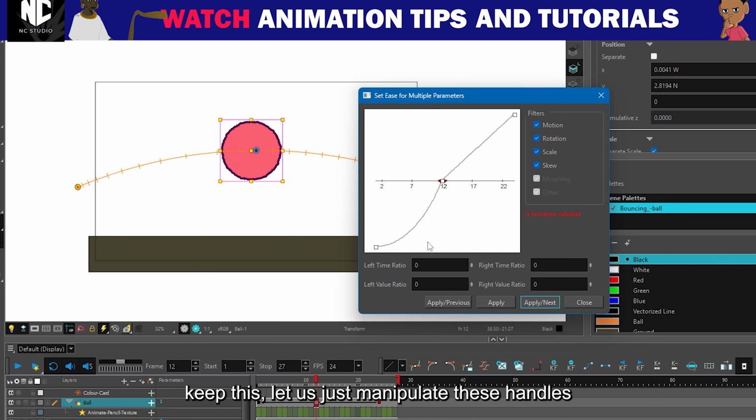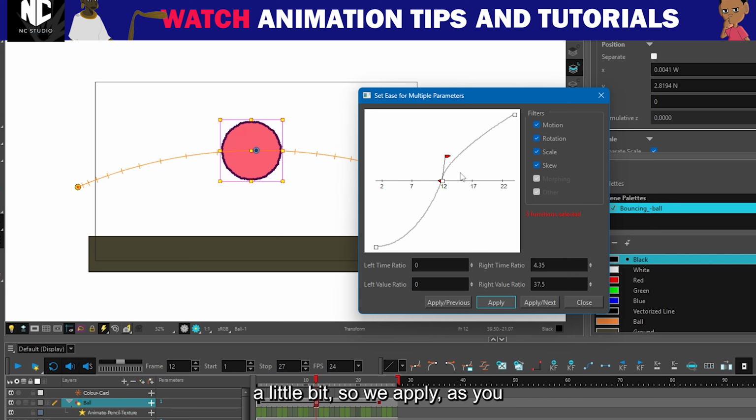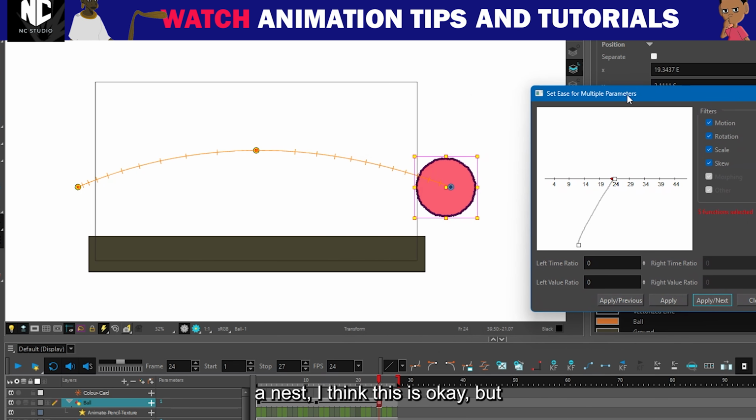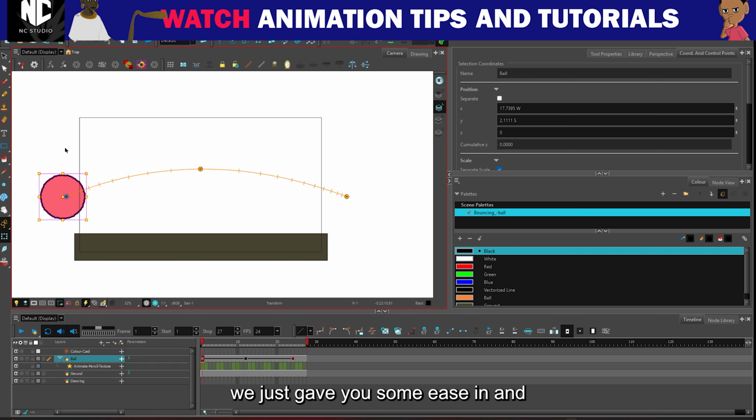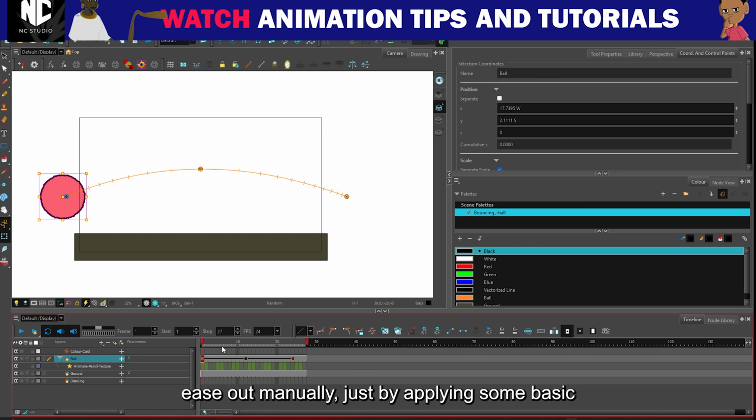Let us just manipulate these handles a little bit. So you apply, and as you can see, the ball is going to start slowly from here and accelerate a bit faster here. I think this is okay, but I want it a bit slower. Alright, so what we just did was give it some ease in and ease out manually.